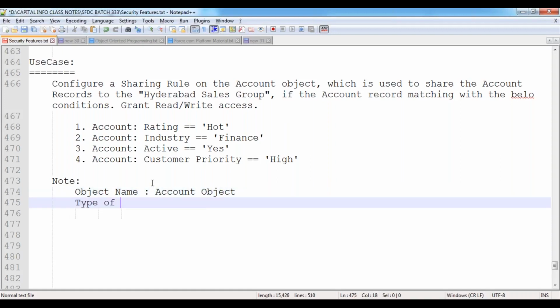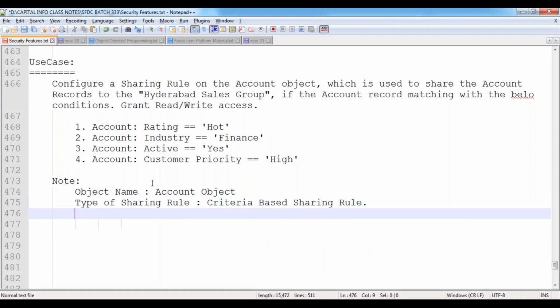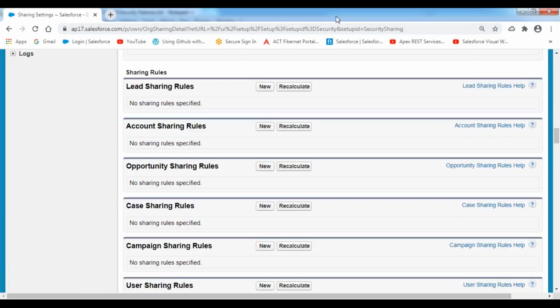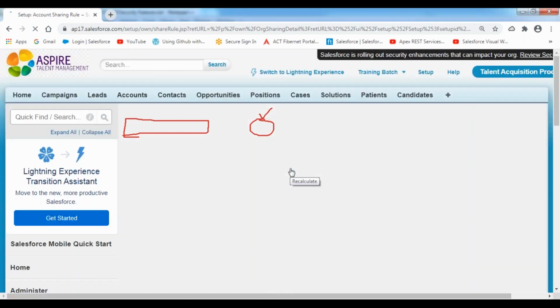Now, type of sharing rule. What type of sharing rule would you like to create? Criteria based. I would like to create criteria-based sharing on my account object. Then how to do that? Let's go to that account object's sharing rules section. There is a section called account sharing rules. Click on the new button to create a new sharing rule on your account object.